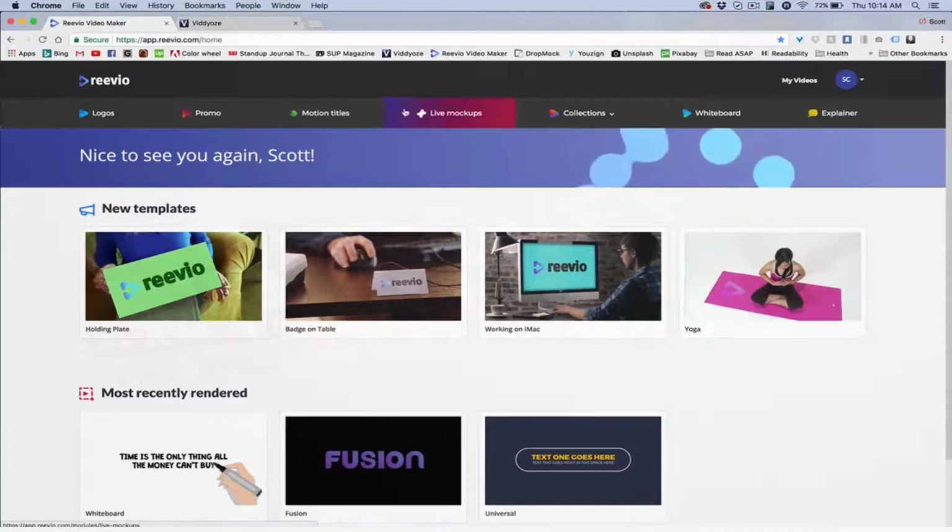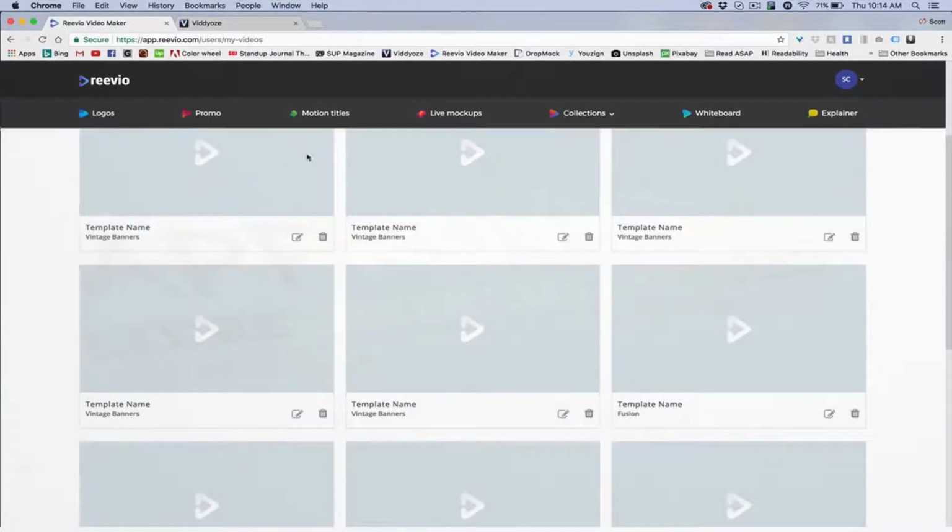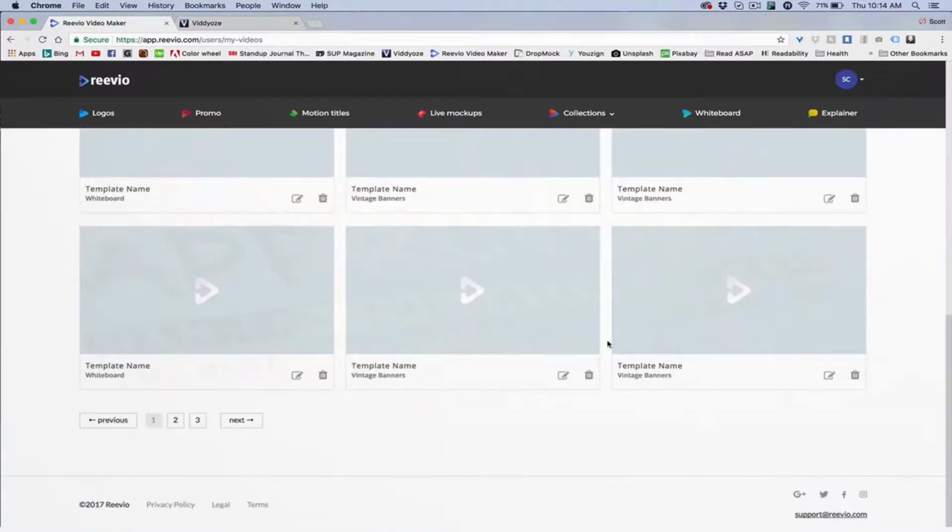Now, I mentioned to you that we have the live mockups. The last thing I want to show you in this video, because I can't share everything in Reevio Maker, there's so much to show you, I'm going to have to do a couple more videos. But in this video, I want to finish by showing you that it auto saves, which is really nice. So I could be working on something and, let's say I put my videos and so forth in there and needed to move on to something else, I can come back to it later and edit it, which is awesome.